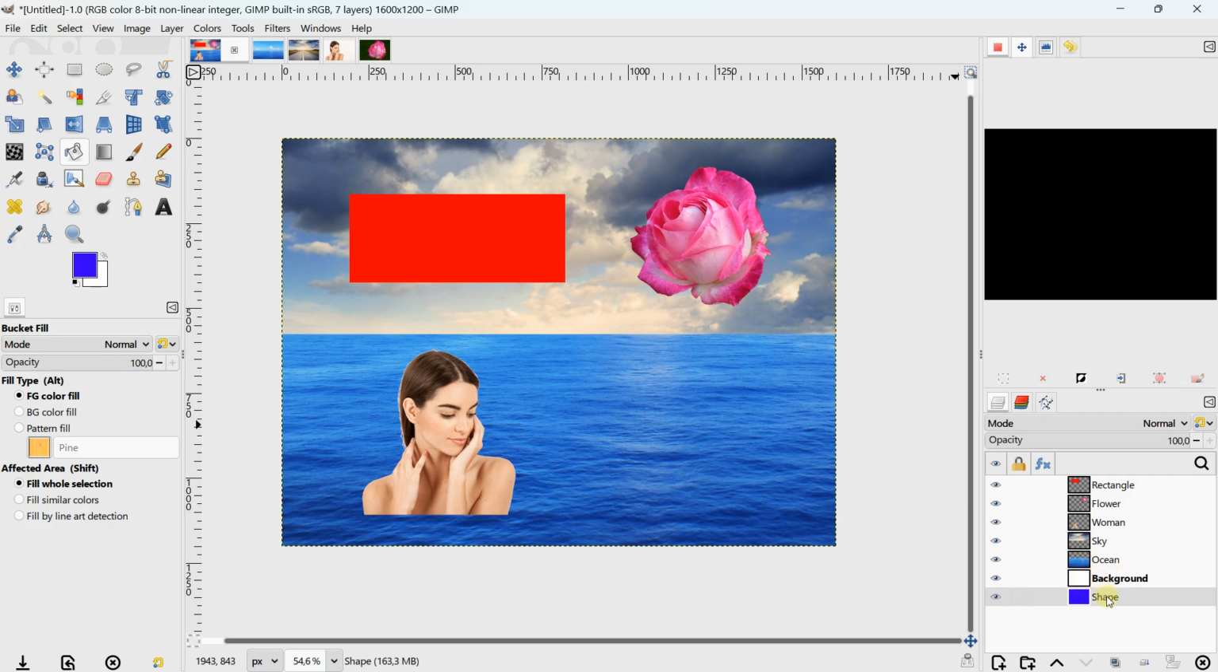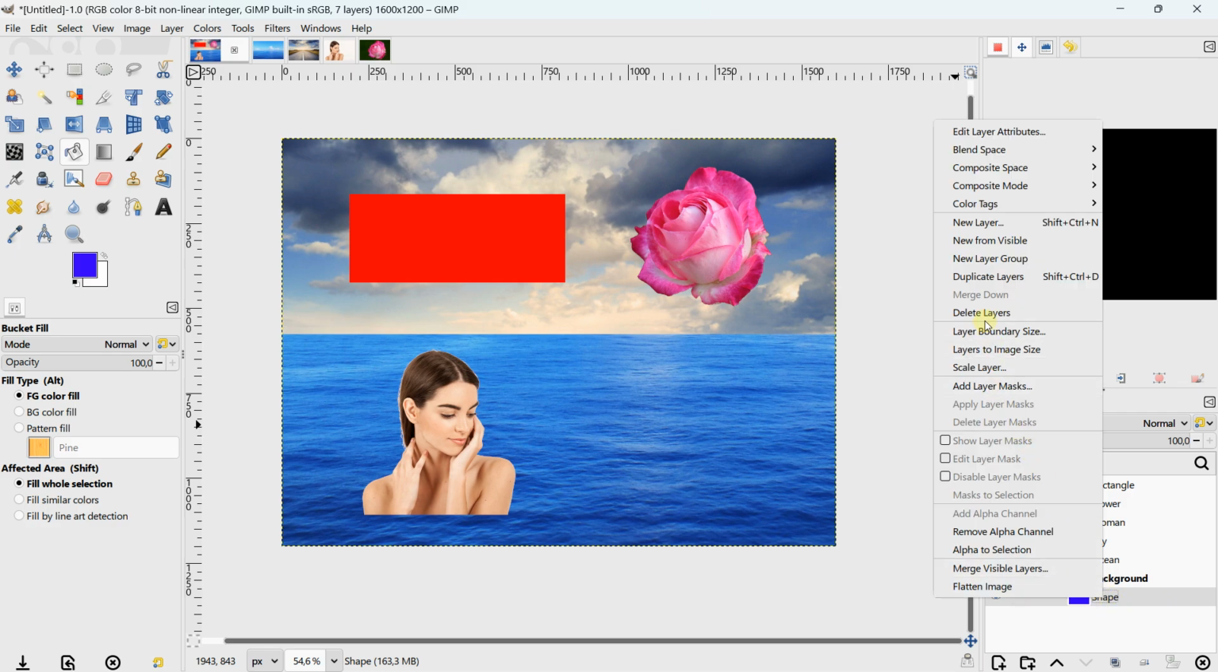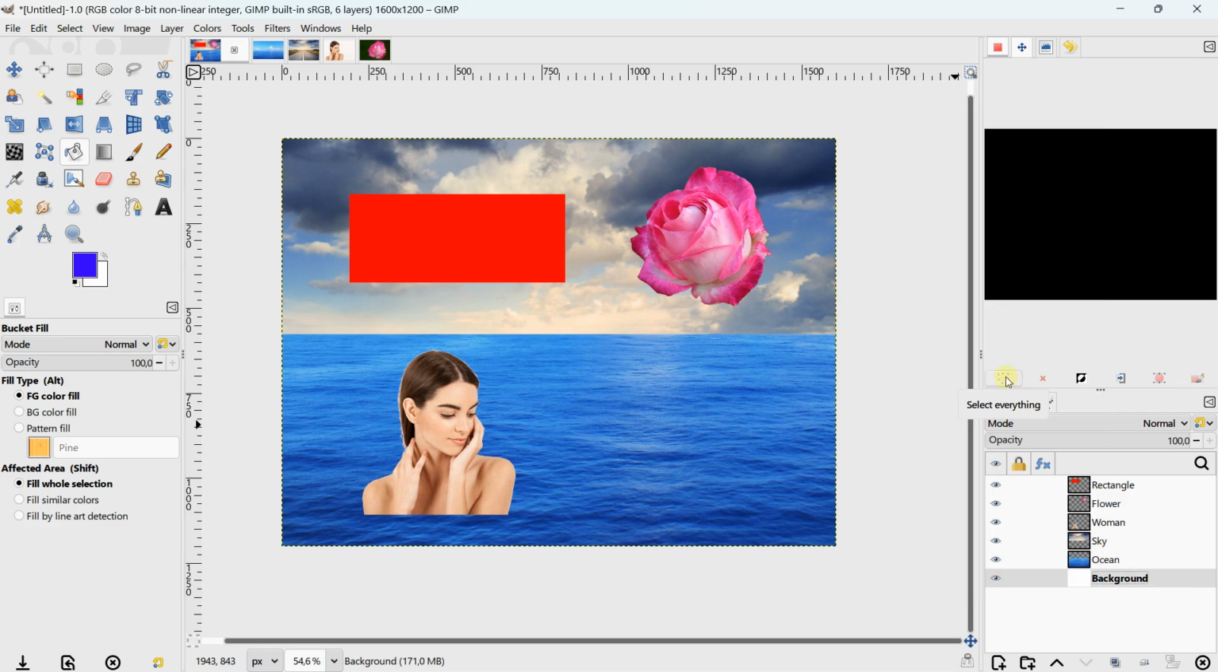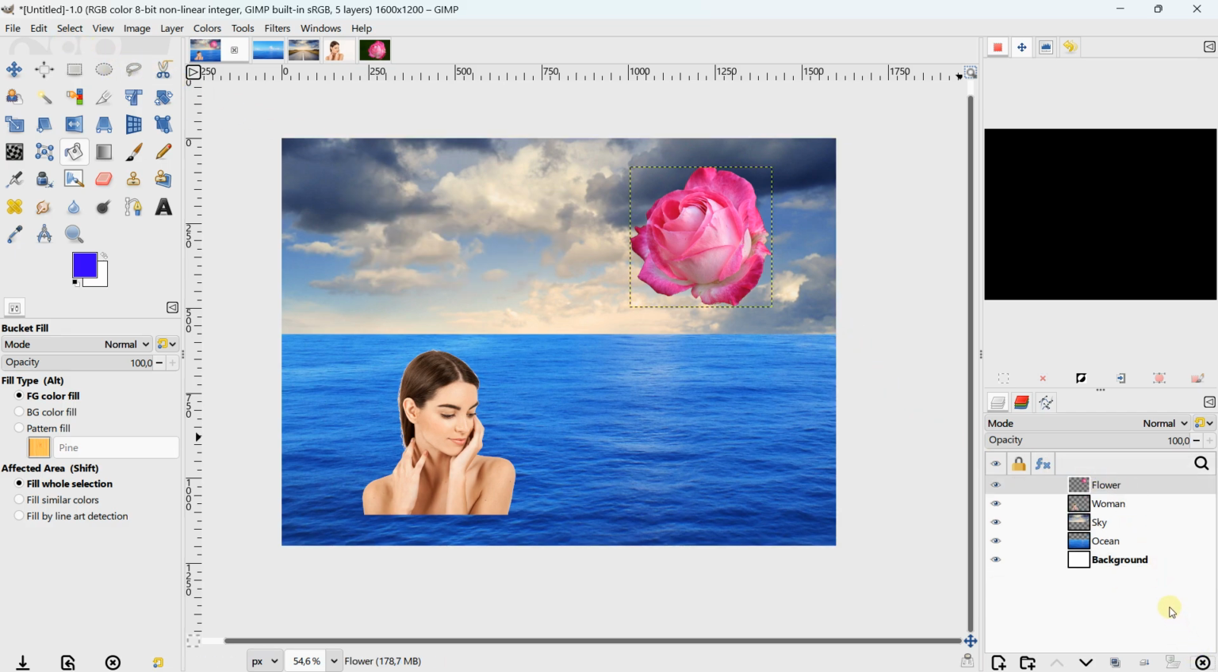To delete a layer, you can click on this area, delete selected layers. You can also right click, and when you right click, you can also delete a layer, as you can see. If I just want to remove the rectangle layer, I can also click here and remove the rectangle layer.